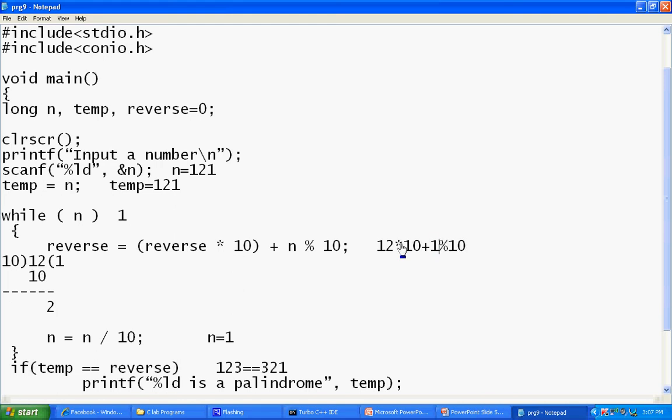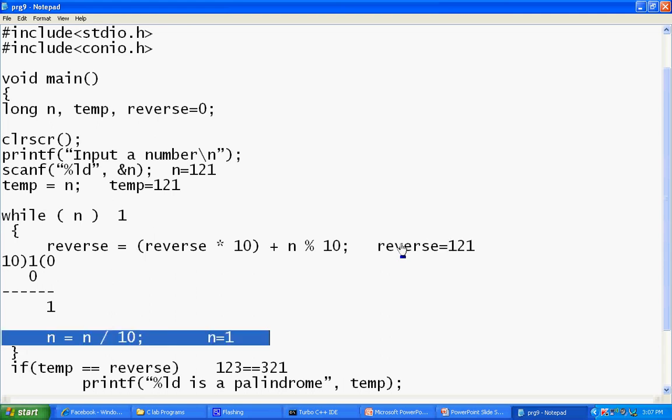This is 1 here. 10 zeros are 0. Remainder comes 1. Means I will get the value here as just 1. So 120 plus 1 will become 121. Remember, this is the value of reverse now. Same way, n is equals to n by 10, where value of n is 1. So 1 by 10. The calculation is here, which gives the quotient part to me as 0. So I will get the value of n as 0.